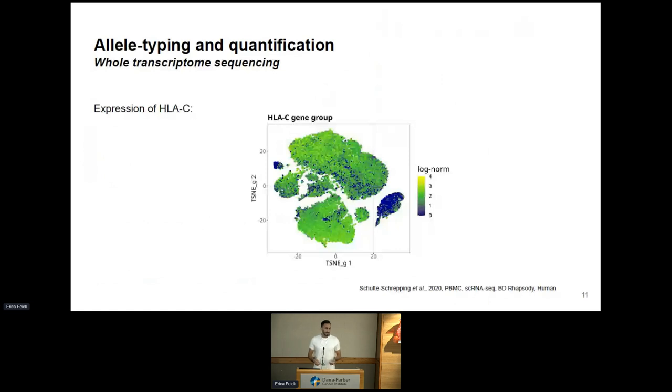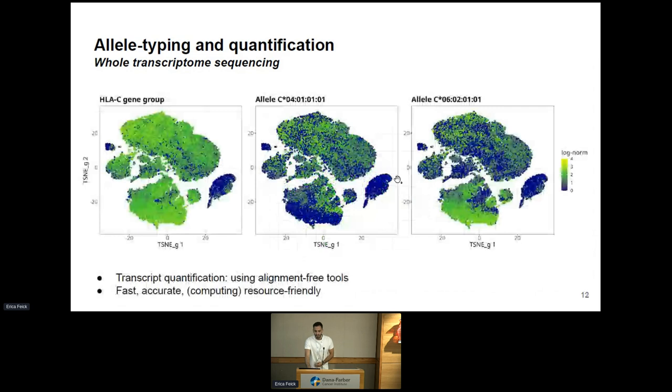The second example is now talking about whole transcriptome data sets. Similarly, in a whole transcriptome data set of PBMC from one donor, we can see that HLA-C seems to be highly expressed in almost all cell types. However, when performing allele typing on HLA-C, we see that certain populations, especially here, express only one of the two alleles. This level of information could not be observed when looking only at the gene level expression.